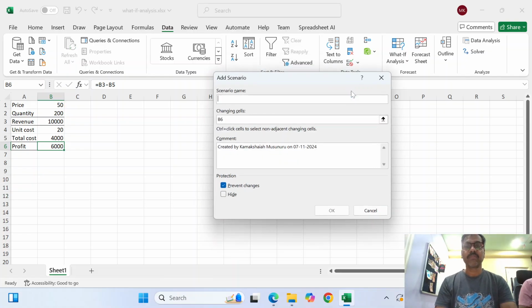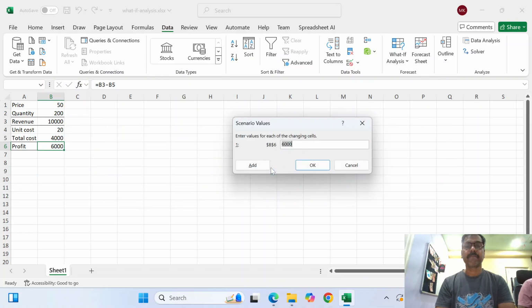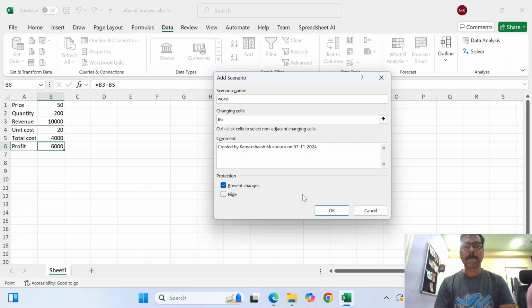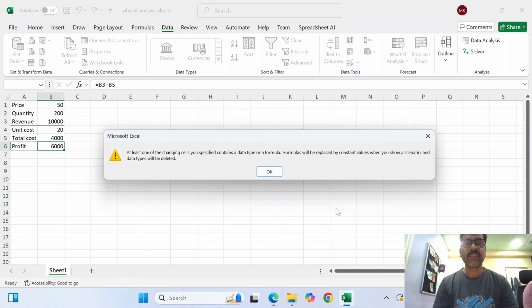Now I'm going to add a scenario, and this is going to be the worst scenario. Excel infers automatically the cell which we would like to change. I would like to change my profit. I think something went wrong here when I add. Scenario name is going to be worst, changing cell, my profit. Now Excel says that one of the changing cells is a formula and formulas will be replaced by constant values. Okay, fine.